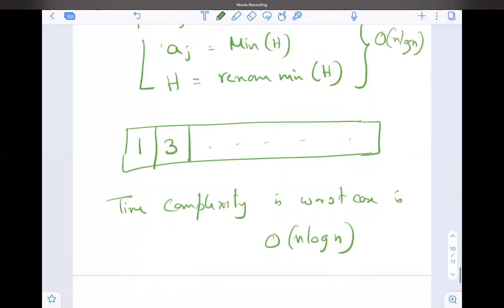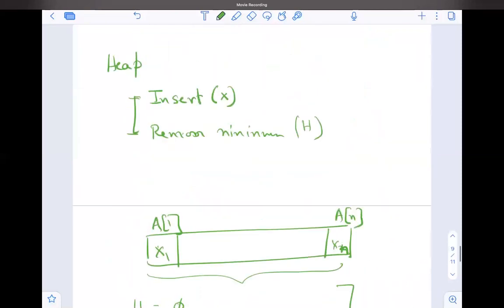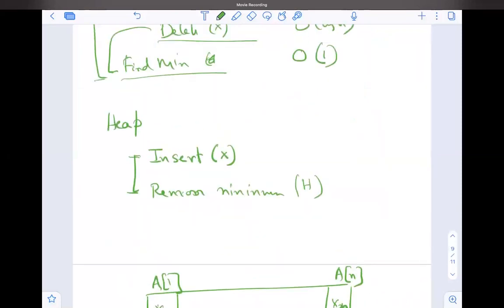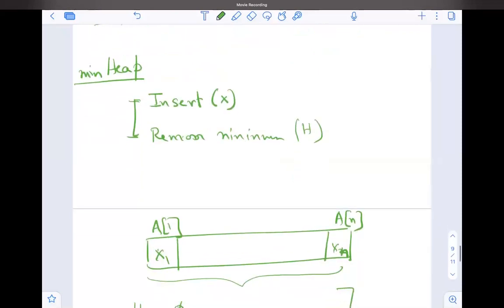By the way, what I just described, because you're storing the min, is called a min heap. You can also consider a max heap, where the condition just changes: any node must contain a value more than its children, but the thing stored at the root is the maximum.